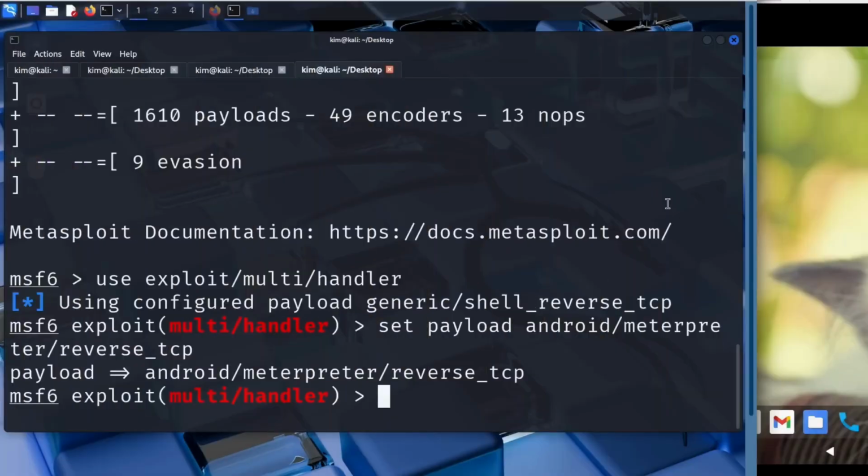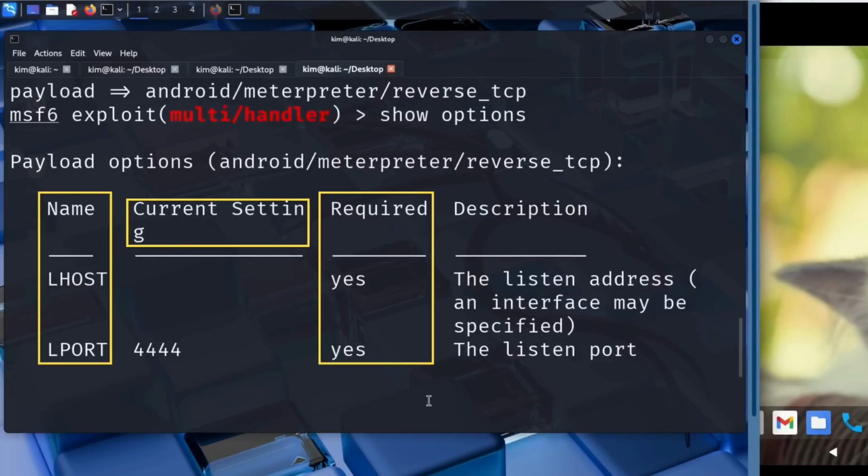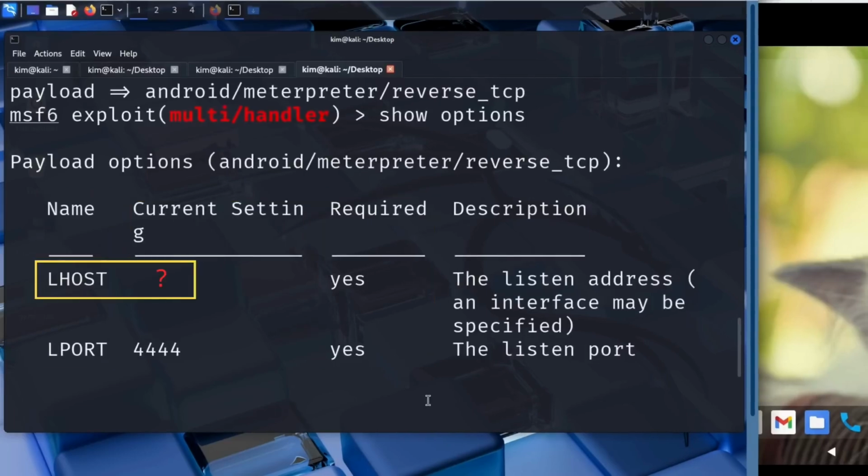To see exactly which ones are required for the selected payload, Kim types show options. This displays a table of all configurable arguments for the chosen payload, along with whether they are required and their current values. As we can see here, all required arguments are already set, except LHOST. LHOST is the local host, the IP address the victim's Android device will connect back to. In this case, it's Kim's own IP address, or the IP of a machine he controls that's running the listener.